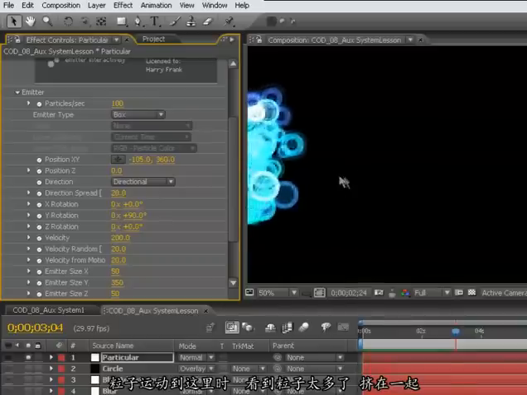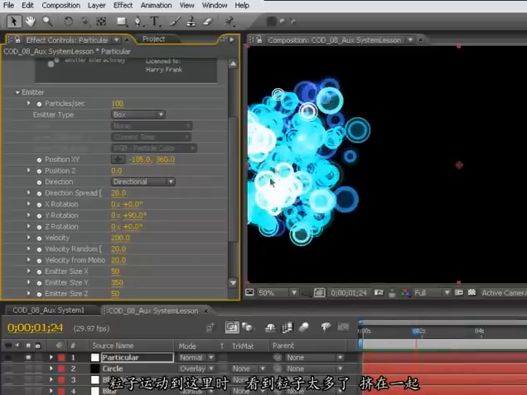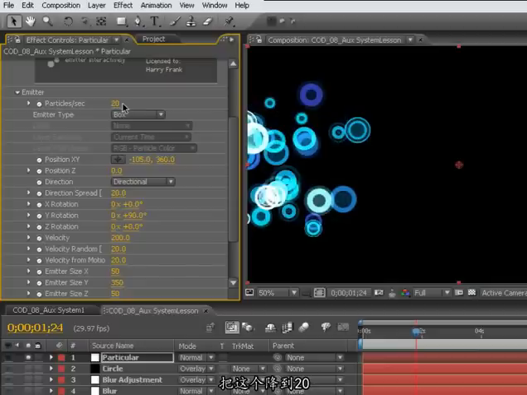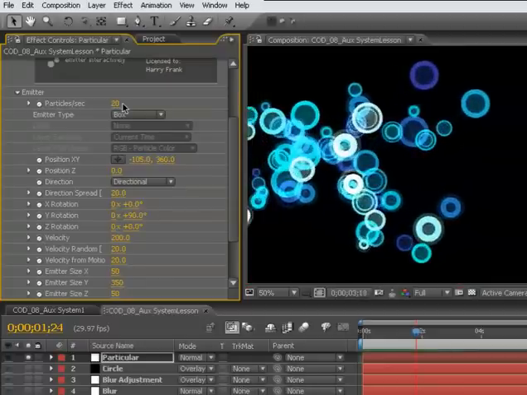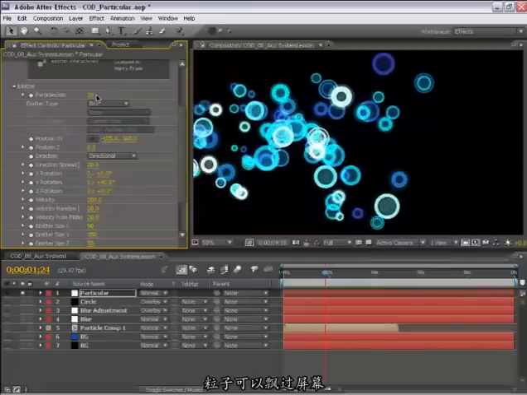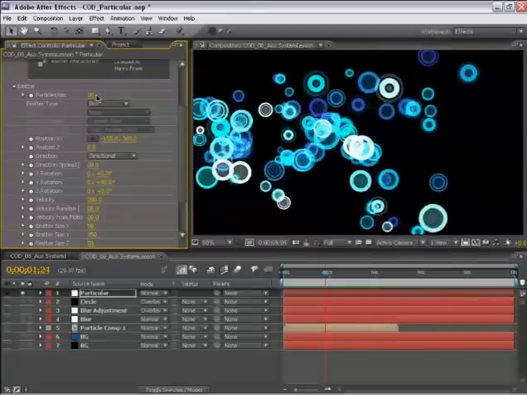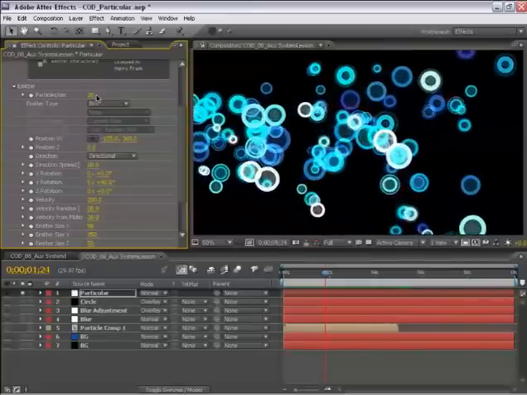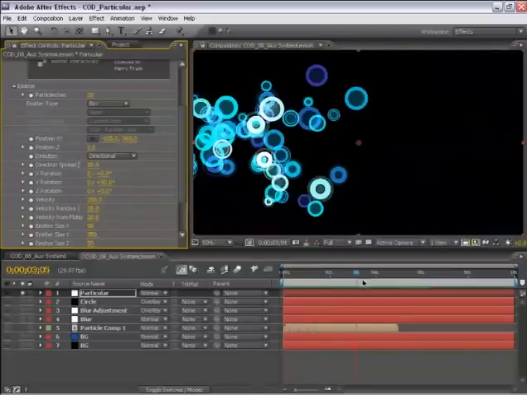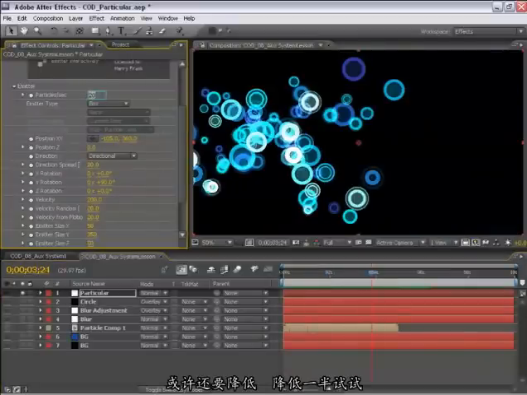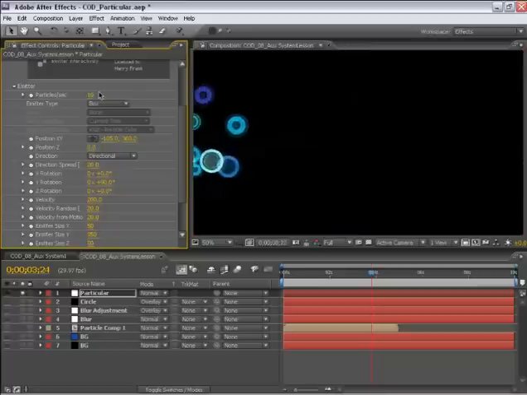Now it's starting to get there. As we can see, we've got way too many particles. It's kind of just clustered together here. Let's turn this way down to about 20. So they're just kind of floating through the screen. In fact, maybe we need to turn that down even more. Let's drop that by half.